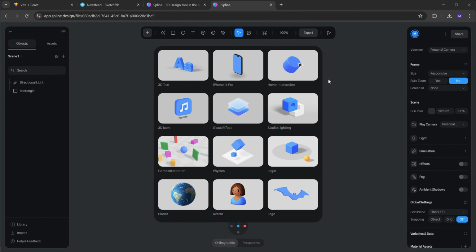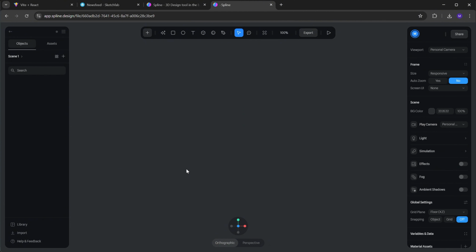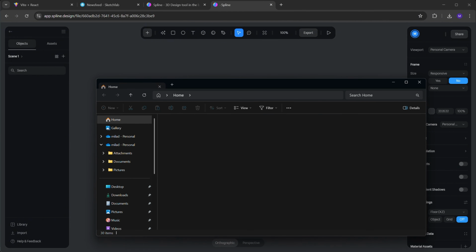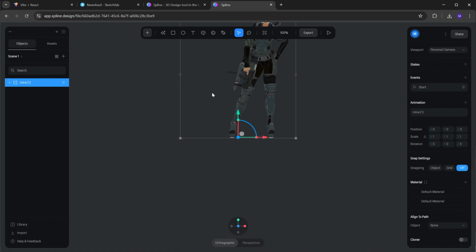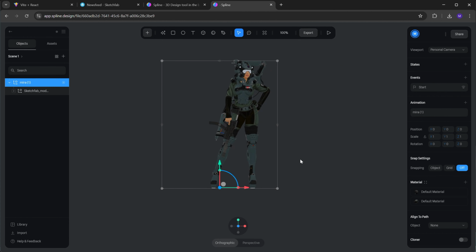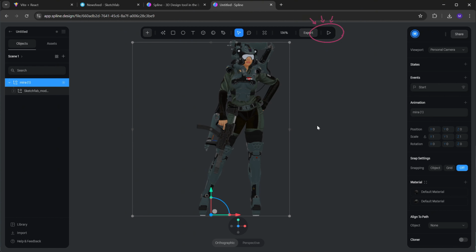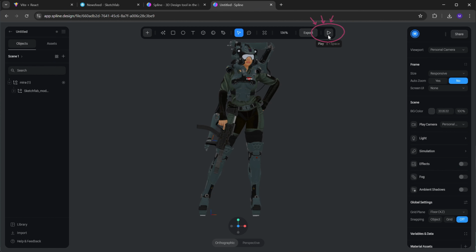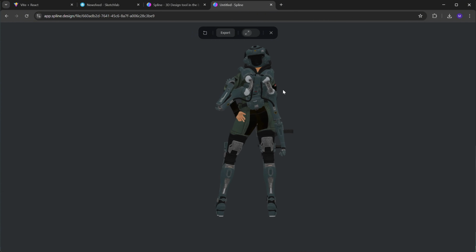This opens up the Spline editor. At first, you'll see a basic 3D scene with a few default shapes or placeholders. Go ahead and delete those. Now we're ready to bring in our own model. Just drag and drop the Mira GLB file you downloaded right into the editor. Spline will automatically place the model into your scene. Make sure Mira is centered in the scene and not sitting too far off screen. Once that's done, click the Preview button at the top of the editor. And just like that, you'll see the animation playing, smooth and polished.